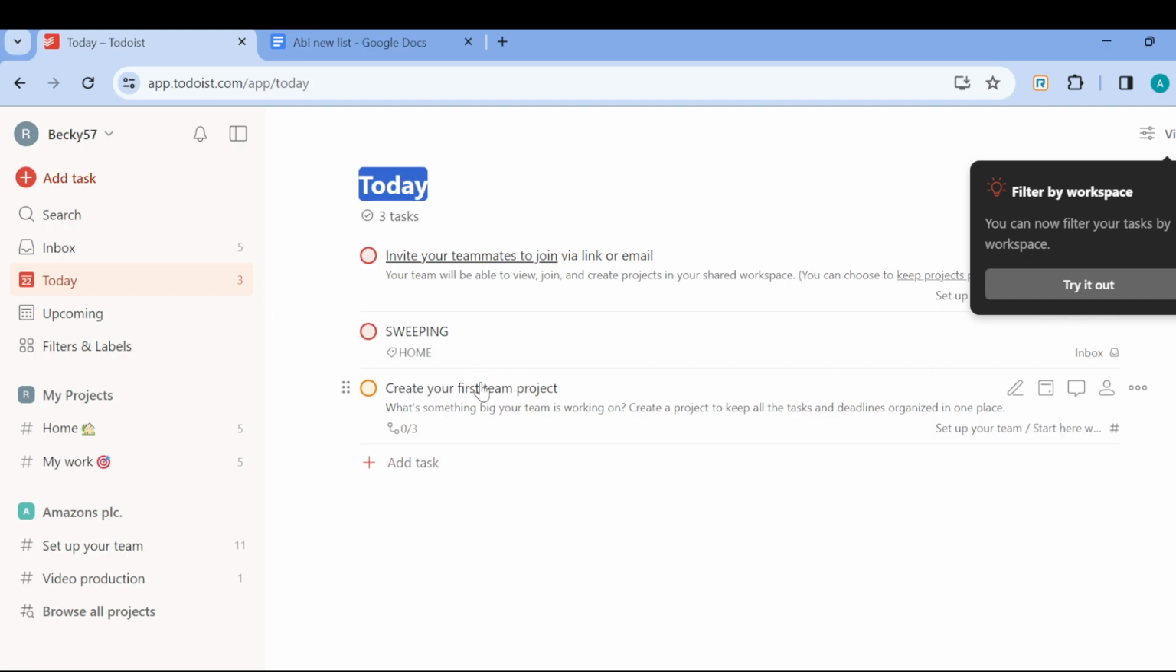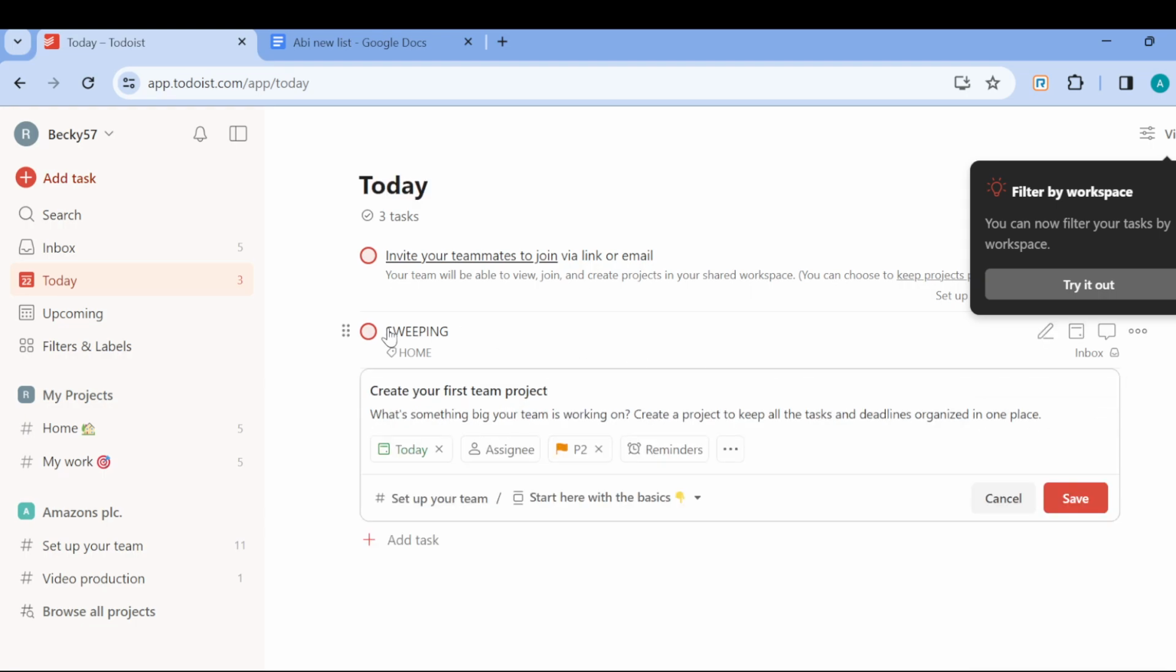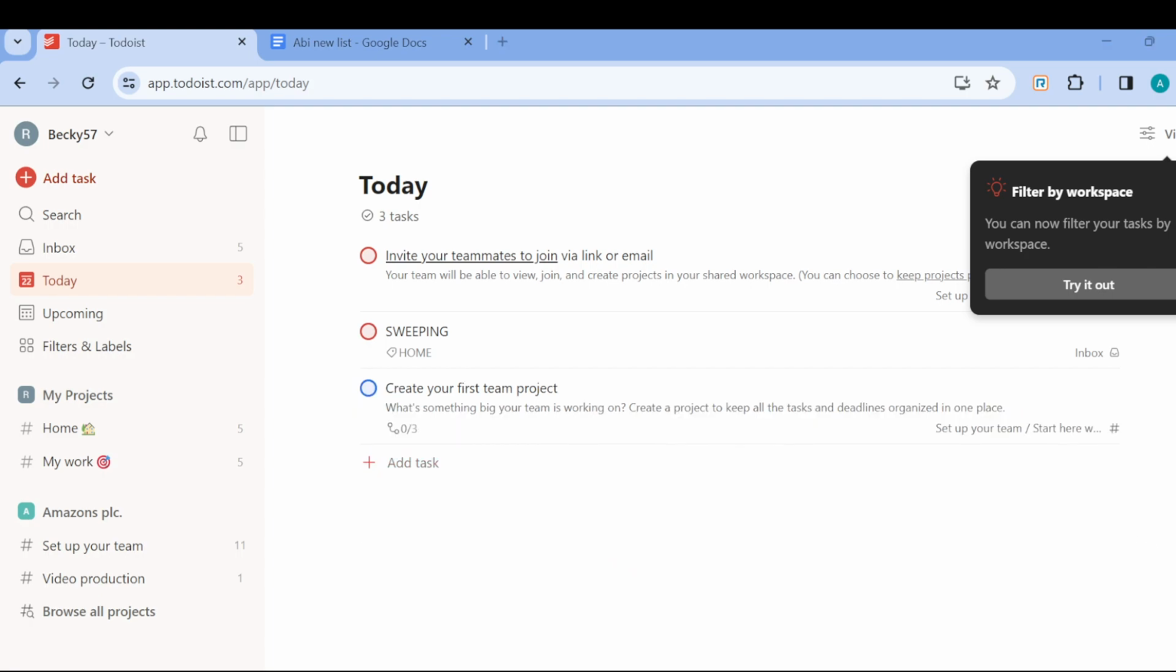For example, there's this task, as you can see, which says create your first team project. If this is very important, all I need to do is to click on the more option icon, click on edit, and then add a priority to the task. Then I can change it from 2 to 1 if it's very urgent. If not, I can put it on 3 and click on save. And like this, it would help my daily planning.